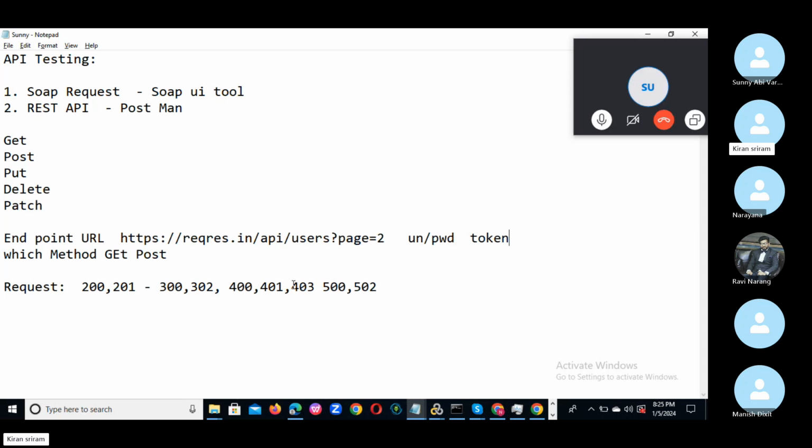403 is the forbidden error. Why we get the forbidden error, there can be many reasons. Maybe it is from a cookies point of view, or maybe the server is not responding properly to the application, then you will get the 403 error. Going to 500, that is internal server error, means you are hitting this application and it is not reaching the particular application.